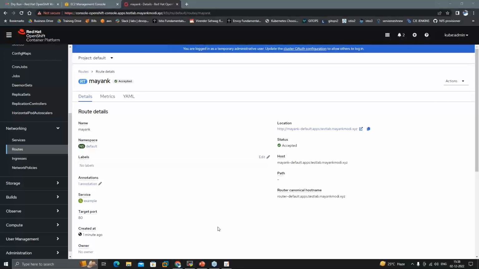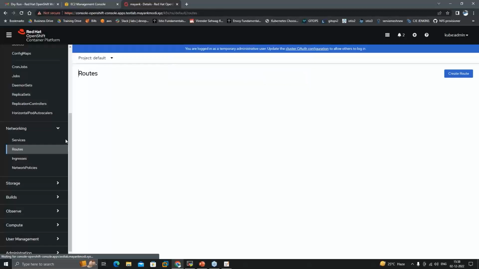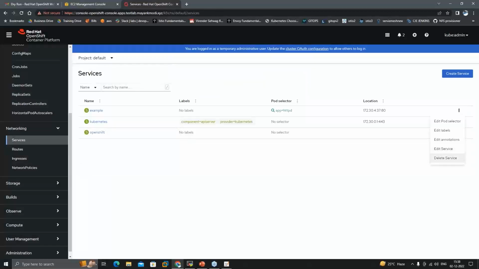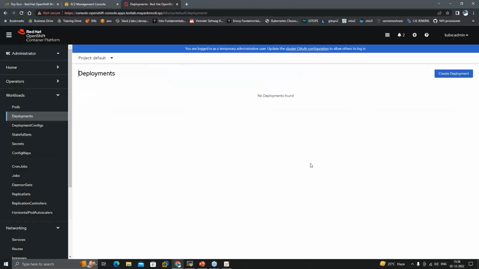Now one more thing, the last thing about this webinar, the authentication process. If you want to delete your application, it's pretty easy. Delete the route, and whatever things you created, just delete them one by one. Example one I created, I delete it. Deployment I created, I delete it. Now the last thing is the authentication part.